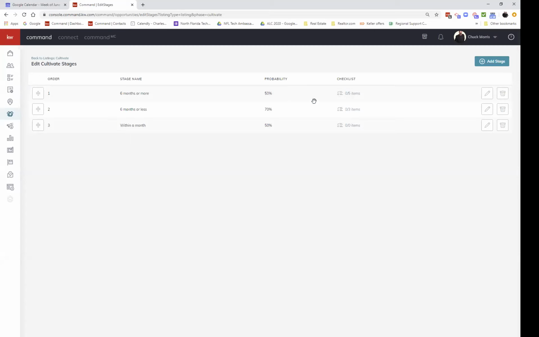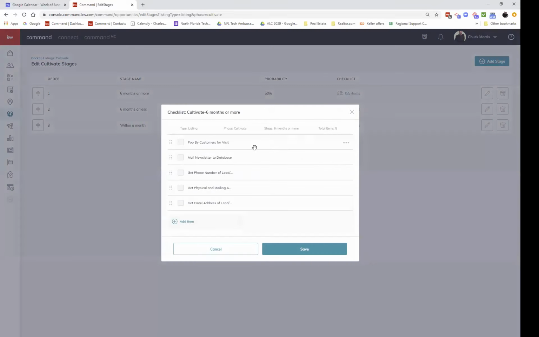And then with respect to 6 months or more, create checklist. For example, if I'm doing a Cultivate 6 months or more, some of the things that are on our checklist for our sphere of influence or database would be pop by the customers for a visit, mail newsletter to the database, get phone number of lead if it's something that we got, maybe an open house, get the physical and mailing address. Sometimes there are 2 different things. Some people may live at 123 Main Street but have a P.O. box, or they live at 123 Main Street and their actual mail goes to another address. Then, of course, get the email address.